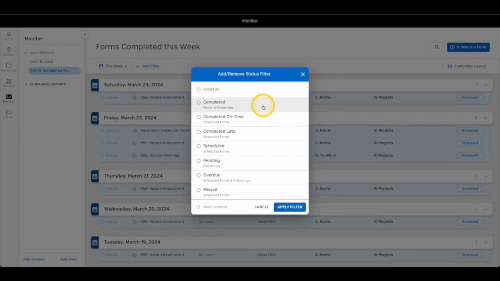Completed means that the form or follow-up has been filled out and signed, and it wasn't scheduled ahead of time. Completed on time means that the form was scheduled and your worker completed their document on or before the due date. Completed late means just that. The worker missed the due date on their scheduled form, but they did complete the form.